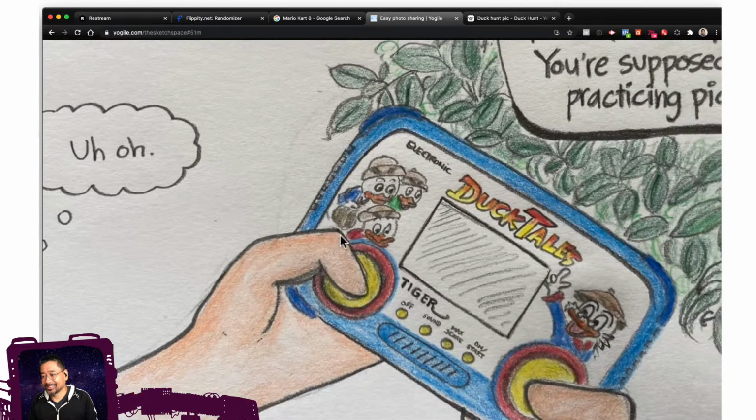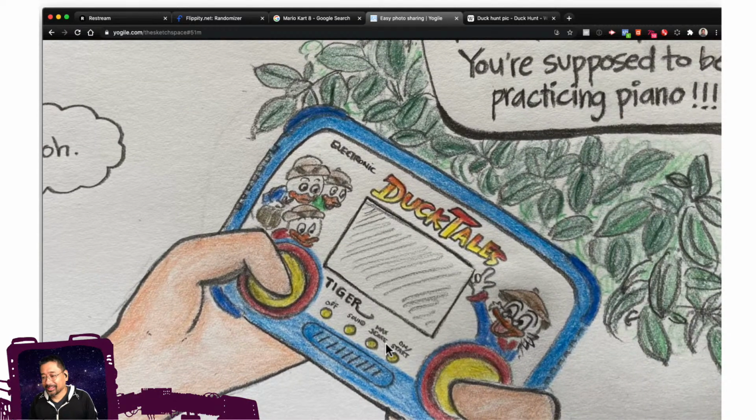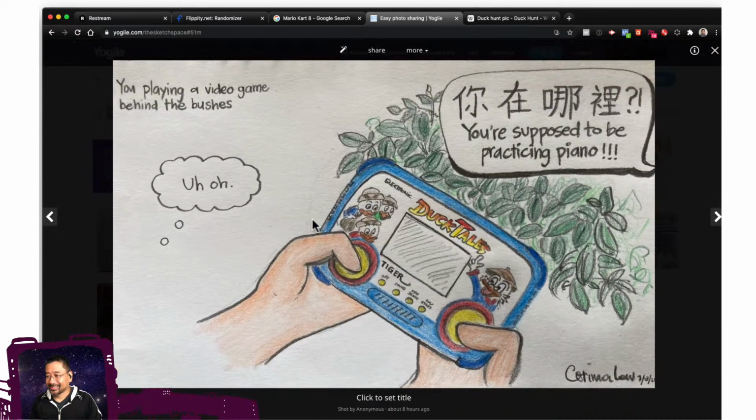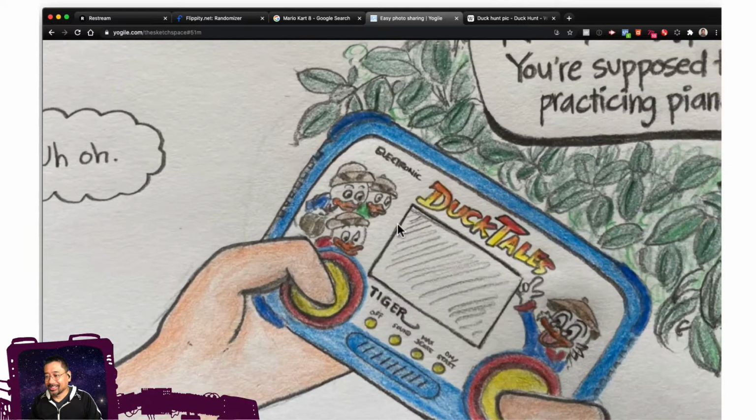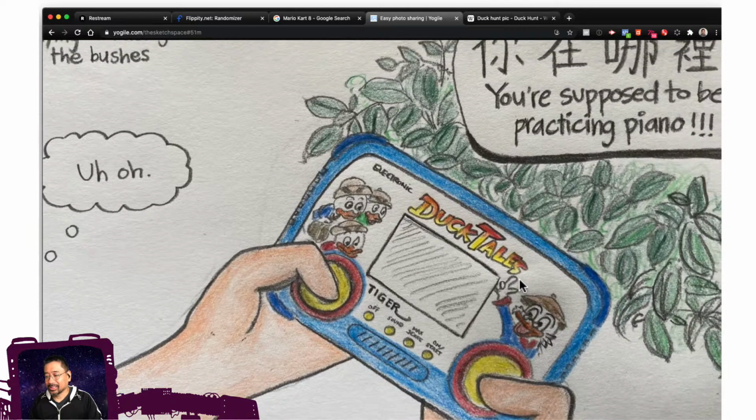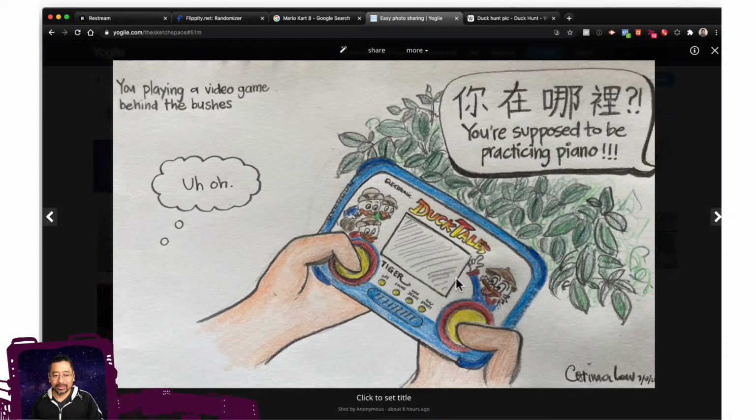But yeah, look at the detail. Oh, my goodness, Karina. Do you still have this game? I'm wondering. But the bushes are really cool. Scrooge McDuck and Huey, Dewey, and Louie. The logo of DuckTales, so good. So good.